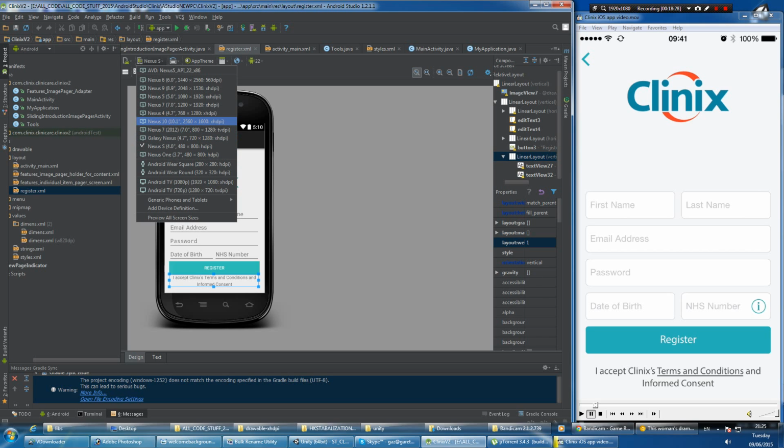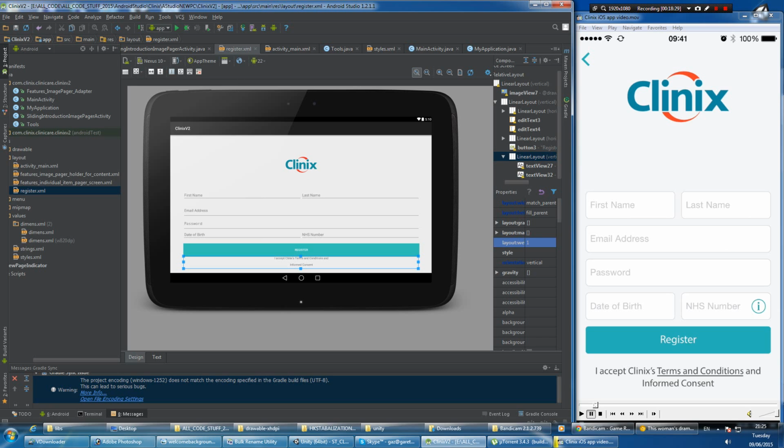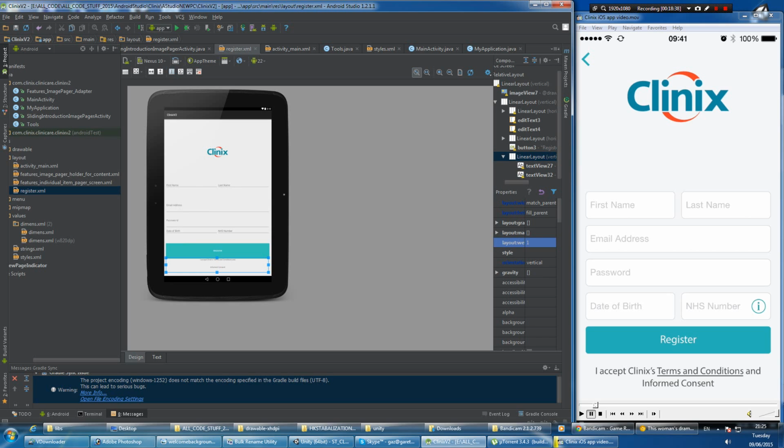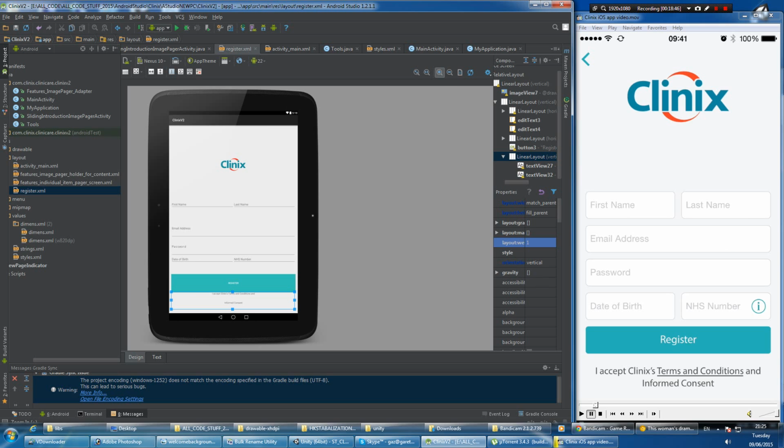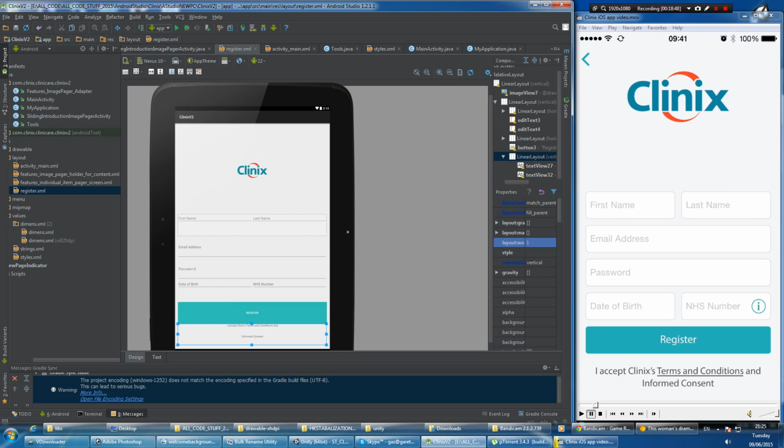So let's go to the craziest one, Nexus 10, and it's actually gone landscape there, and you can change that by clicking that. So go back to portrait, and within reason, it's pretty good. The problem being, they're not really centered in their own space on a massive resolution like this.